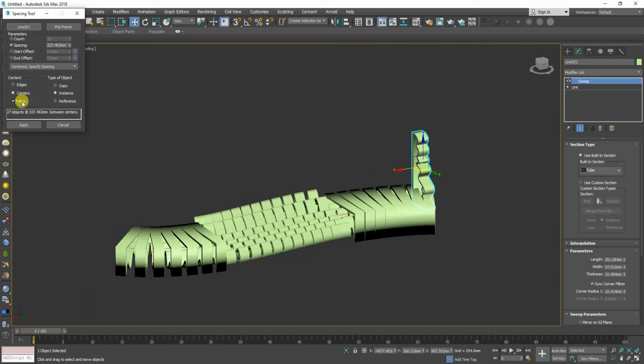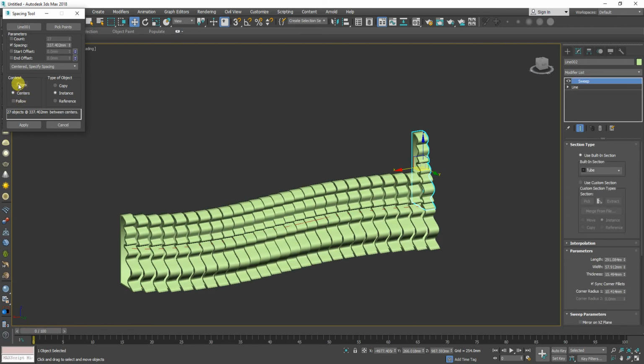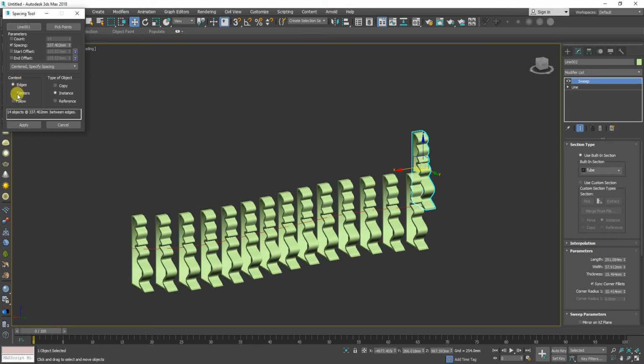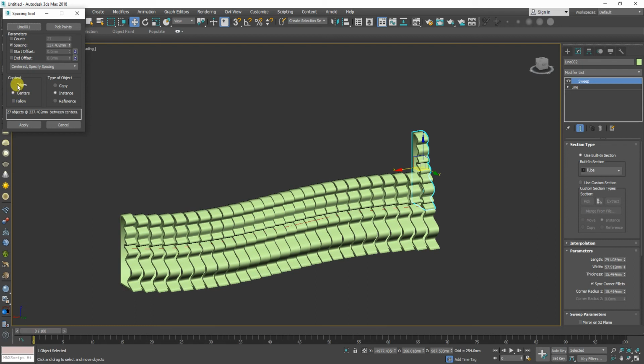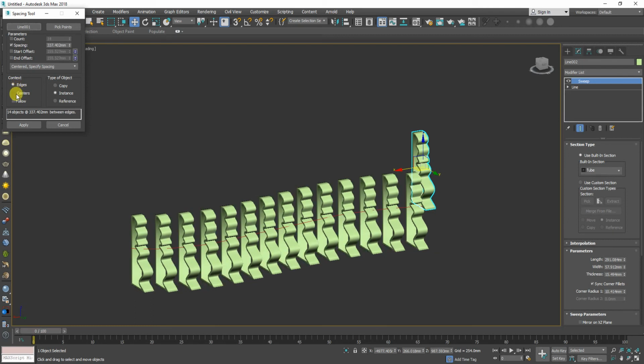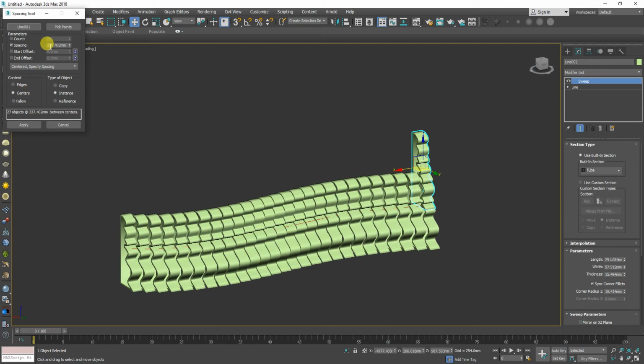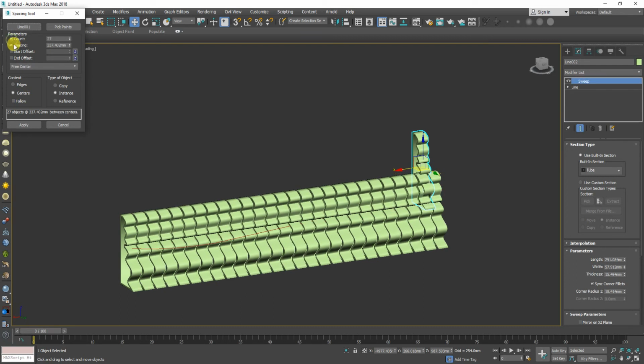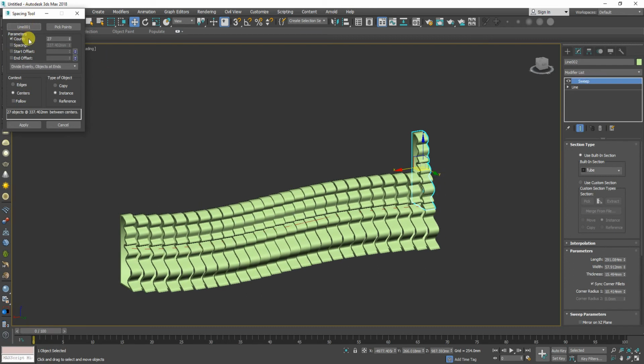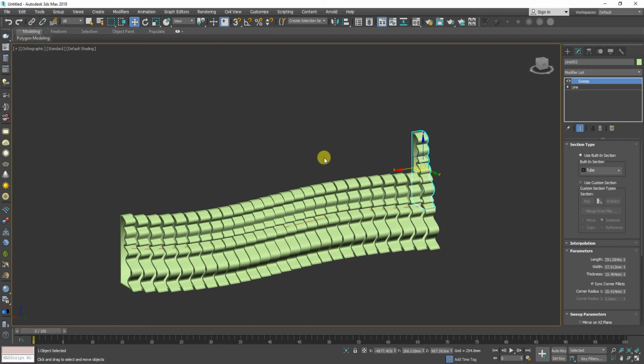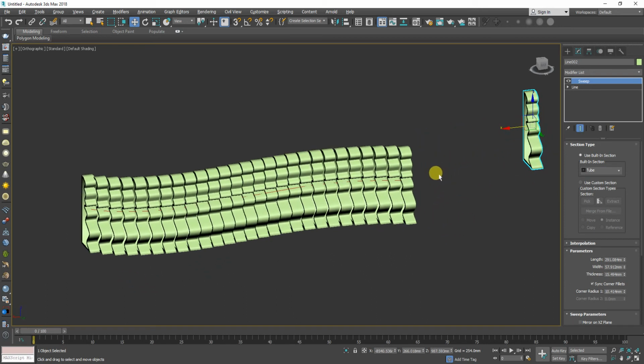You have the option to follow the path, but then it will follow it with rotate as well. You have the option to start from edges or from centers as well. This is up to you. So if it's from the center, the spacing will be less. So you can control it. Whenever you're done, just click on apply and close, and you don't need this object anymore.